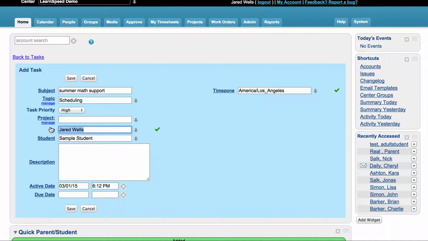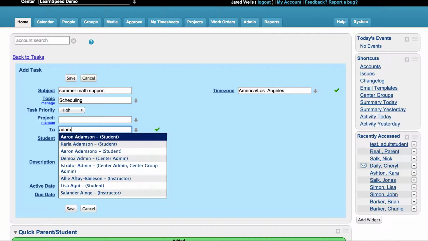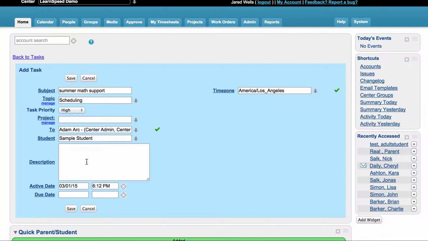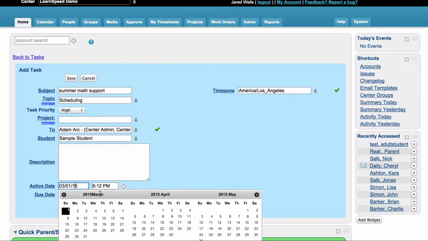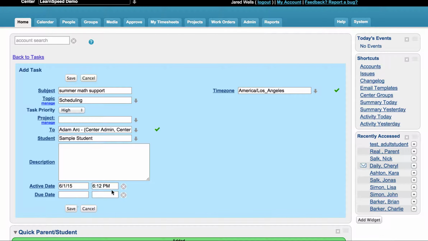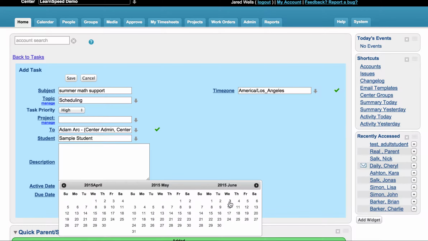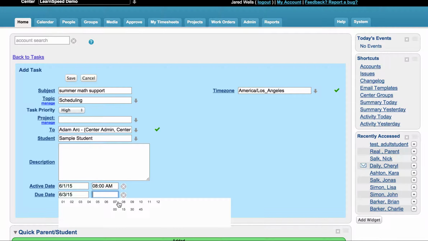And I'm going to give this to one of my administrators. I actually forgot who my administrators are. So I'm going to give it to Adam Arc. Oh, there he is. He's center admin there. So this is assigning a task to Adam, and I'm going to make this to him in June, at 8 a.m., and I'm going to make the due date June 3rd because I told the parent that we would get in touch with them that week.